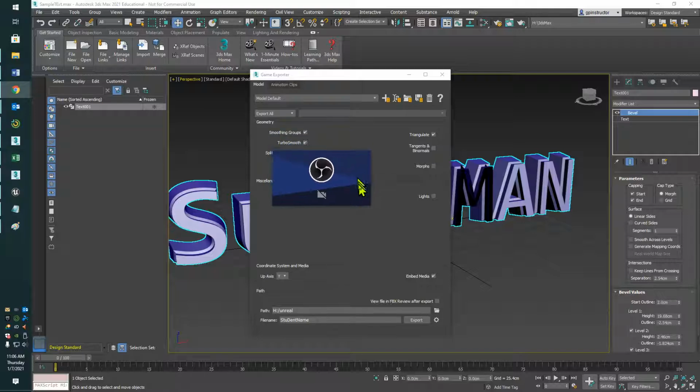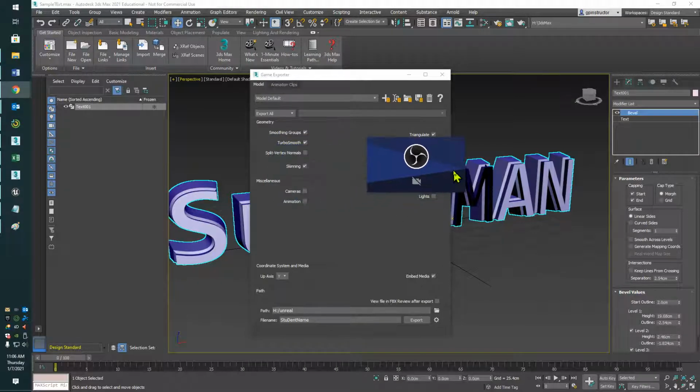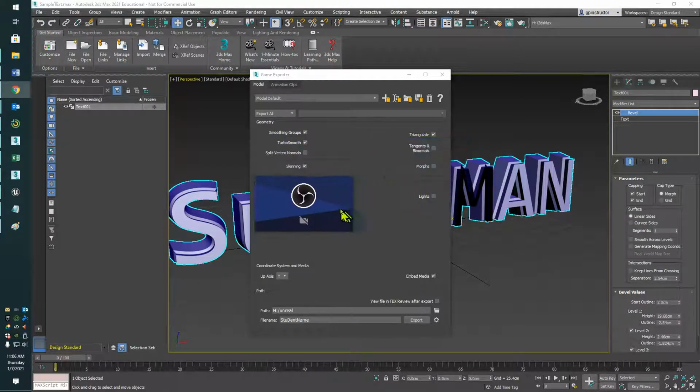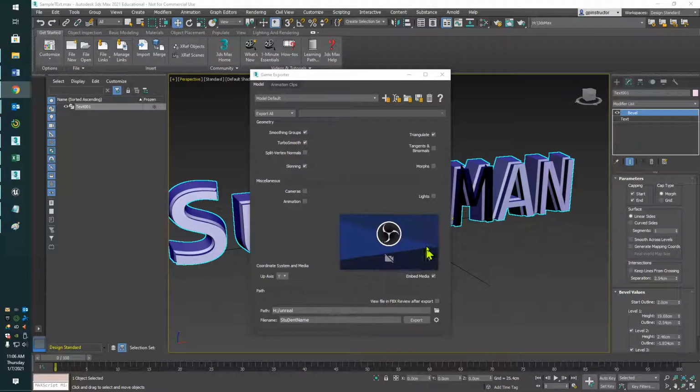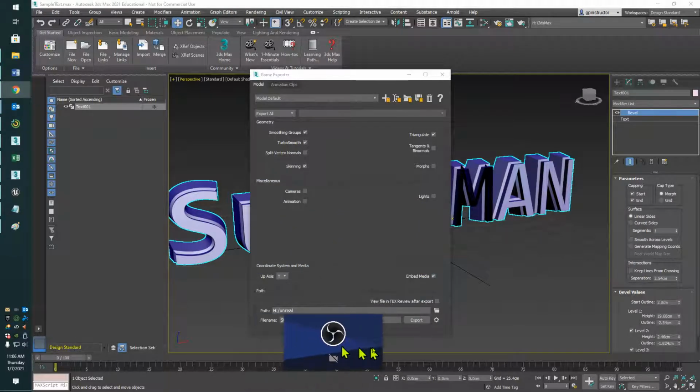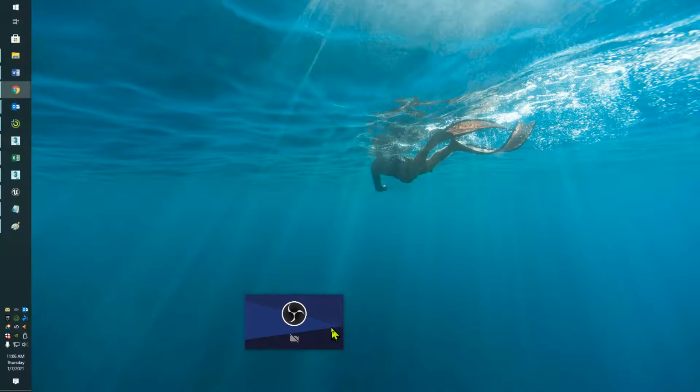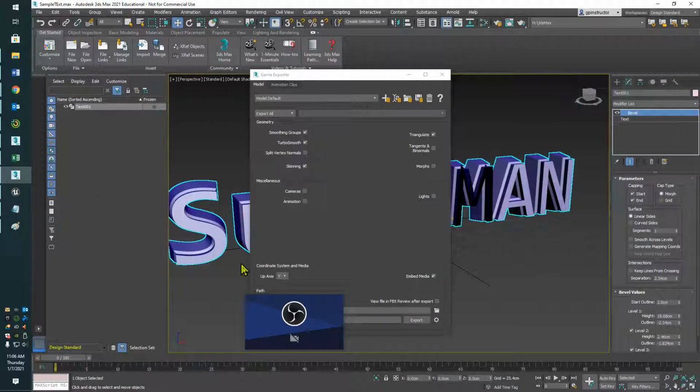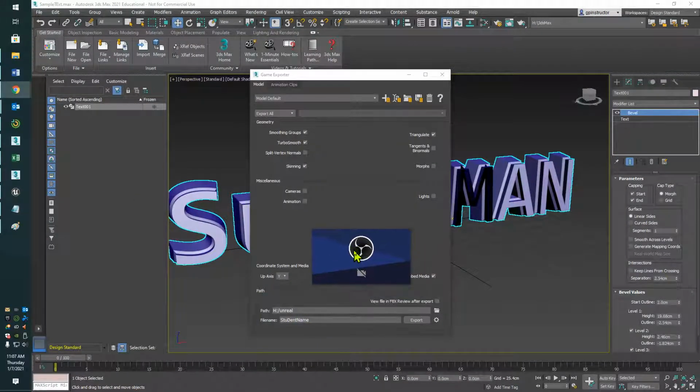Make sure you've got smoothing groups, turbo smooth, triangulate. I'm going fast because we did it before. Skinning's fine, definitely important if you have a character. Make sure you put it in a path that you can keep track of. Every time I wiggle the mouse back and forth, it closes a bunch of stuff. A little annoying. All right. And then give it a file name.